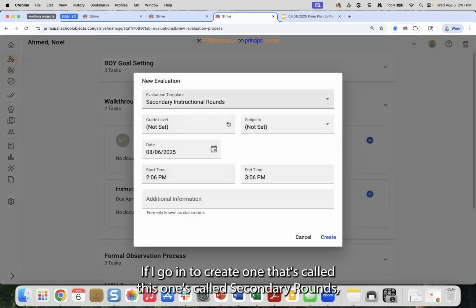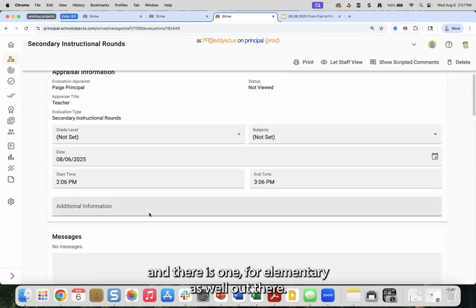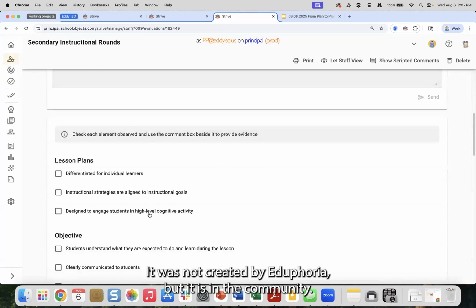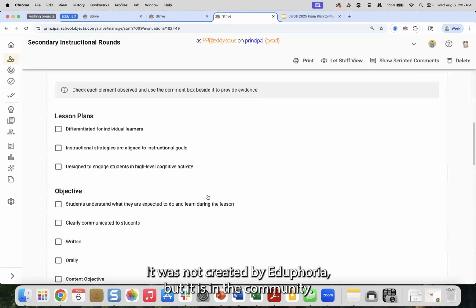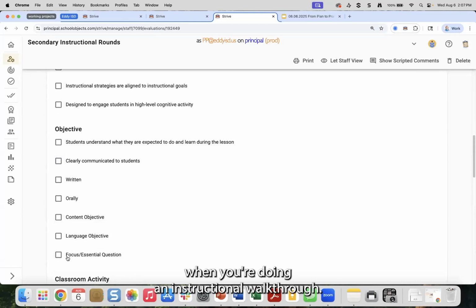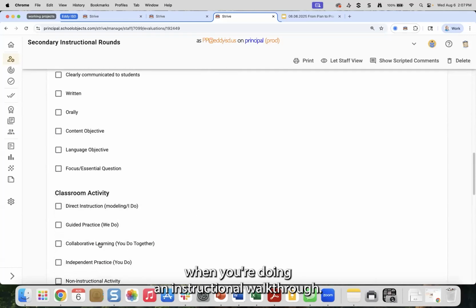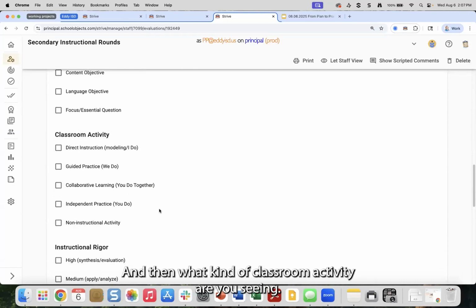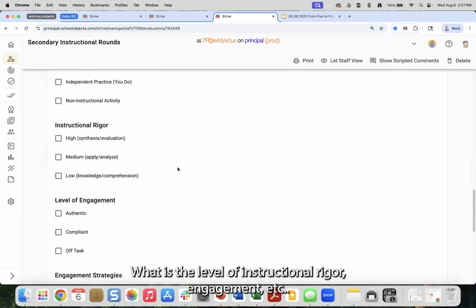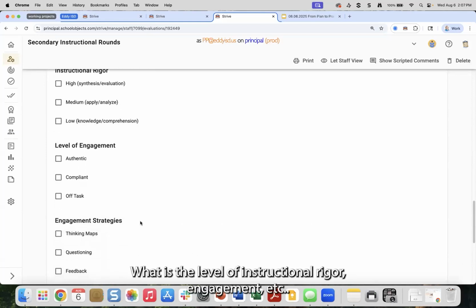If I go in to create one, this one's called secondary rounds, and there is one for elementary as well out there. It was not created by Eduphoria, but it is in the community. And so it just has check boxes, things that you observe when you're doing an instructional walkthrough, and then what kind of classroom activity are you seeing? What is the level of instructional rigor or engagement, etc.